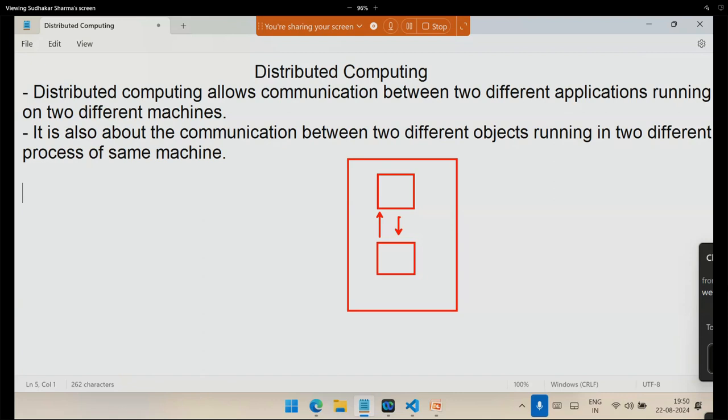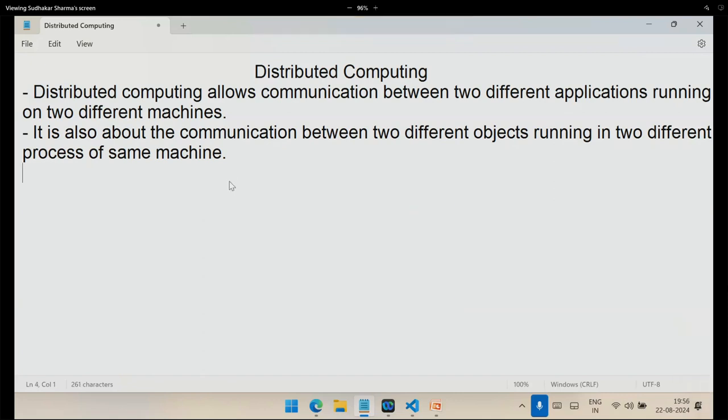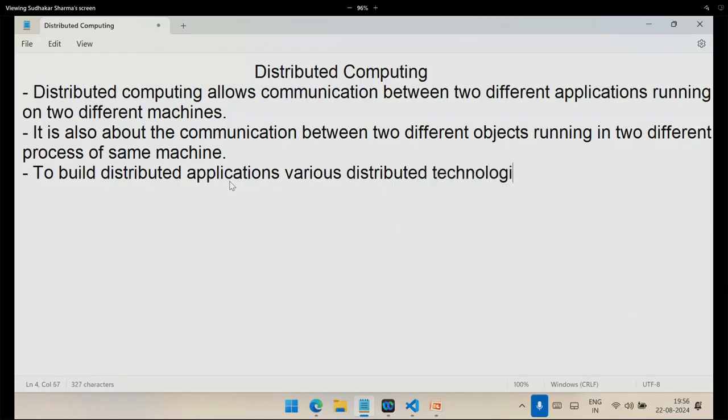To build distributed applications, various distributed technologies are required.